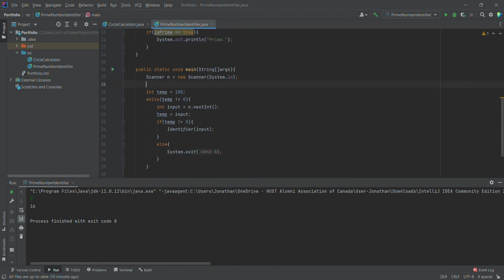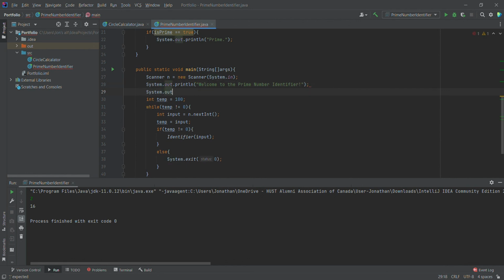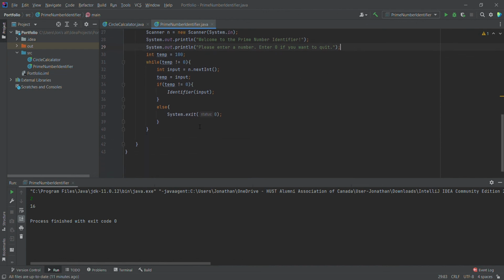And I'm just going to add some greetings at the top, because why not? I'll say welcome to the Prime Number Identifier. I should capitalize these. Now you do please enter a number. Please enter a number. Enter 0 if you want to quit. Now, here we will be printing exiting, because we are now officially exiting the program.